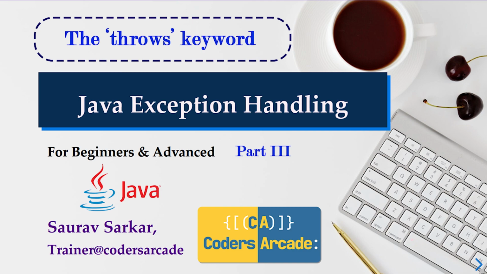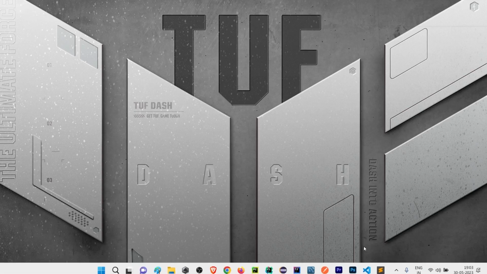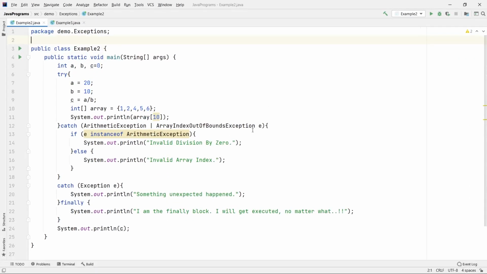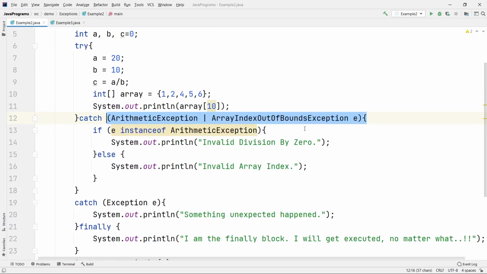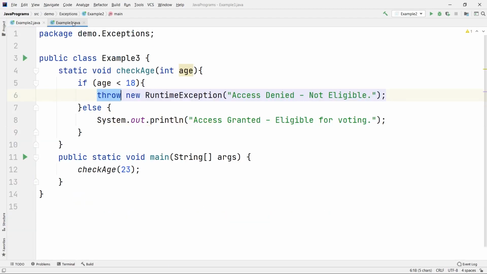As I said, today's topic will be part 3 of Java exception handling, and we will be covering a very important concept, which is the throws keyword in Java. Okay, so let's get back to our IDE, where you can see that in the last part, part 2, we covered the multicatch statement and how to write it. This is the multicatch statement we wrote, right? And then we also saw how to use the throw keyword to create or generate user defined exceptions. Fine. As I said, in this video, we'll be discussing how to use the throws keyword. This is also one of the most important keywords. Okay, guys, so let's get started.